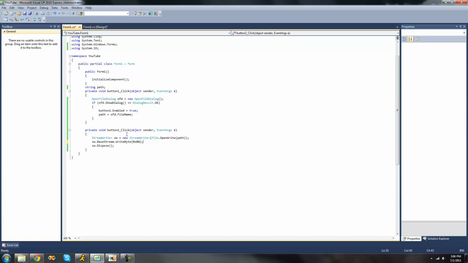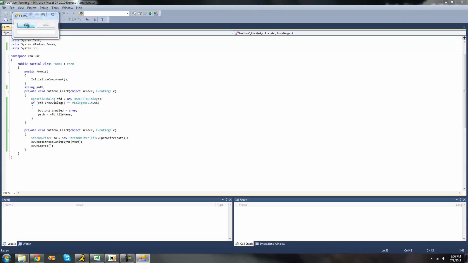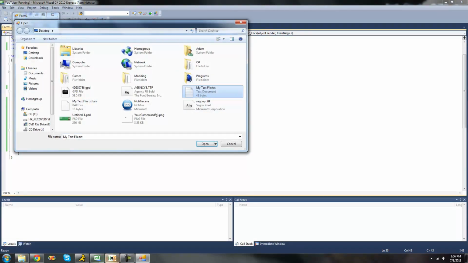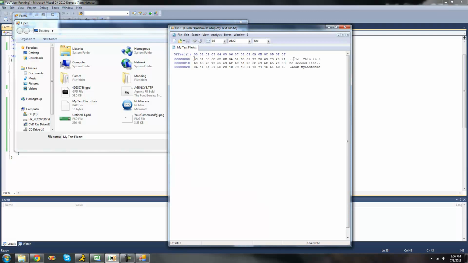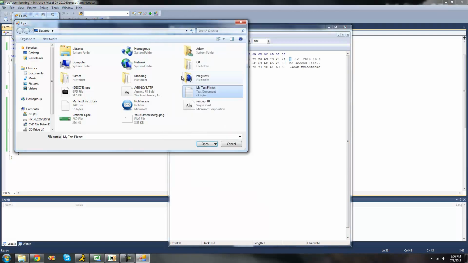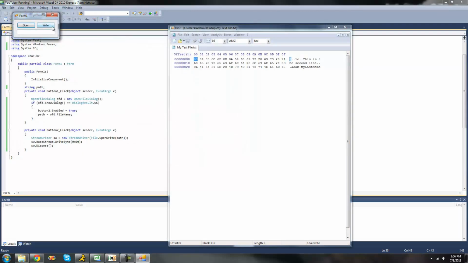So now we go here. Going to debug, open our text file right here. If we just look at our text file right here, the first byte is 03, so just remember that. Now we click write. Now when we go back here, it should say 00. Yep, 00.